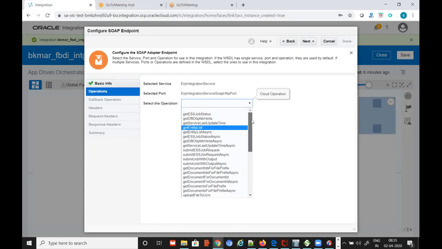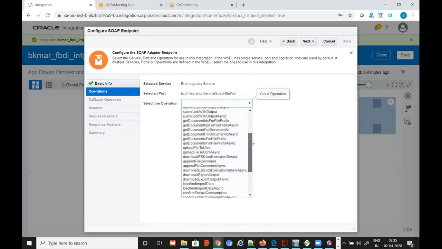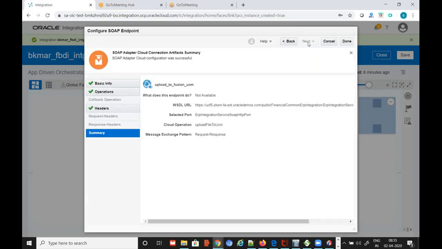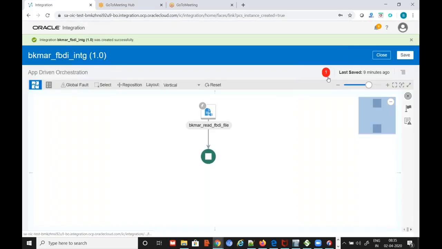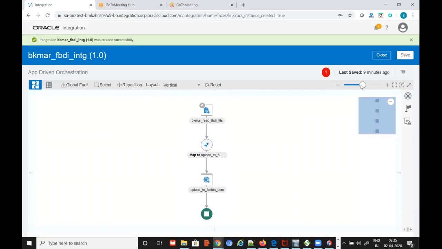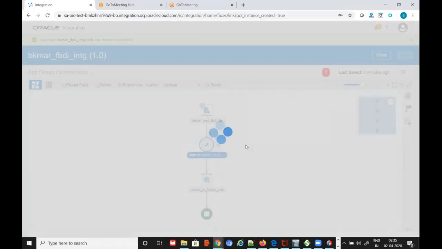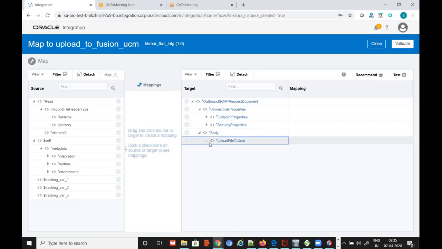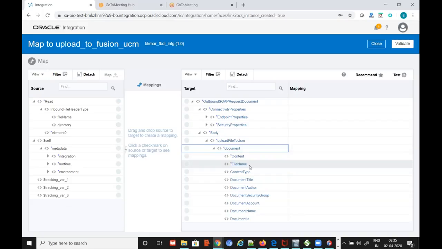Okay. And then, which operation, by the way? There is one operation called upload file to UCM. You can see that. So I'll be using that one. Upload file to UCM. Click next. Next. And done. So now the challenging thing is you have to map the required input here. And if you open that, let me keep saving this. Upload file to UCM document.